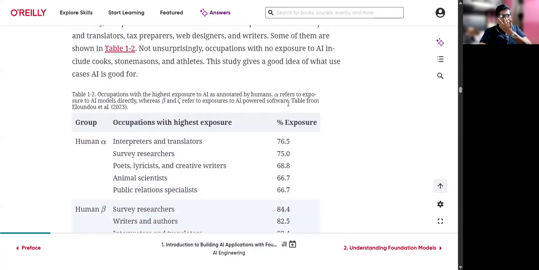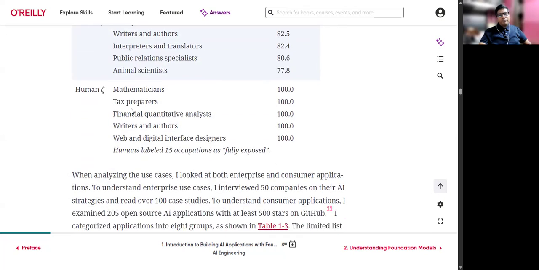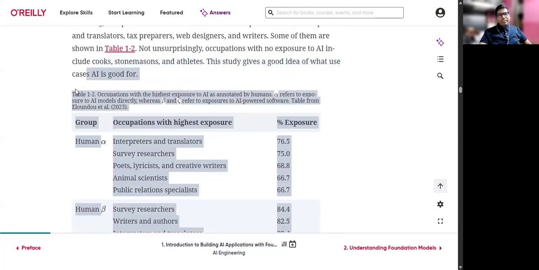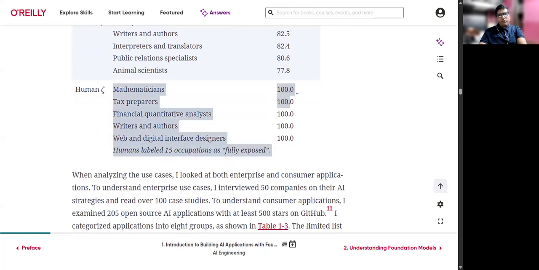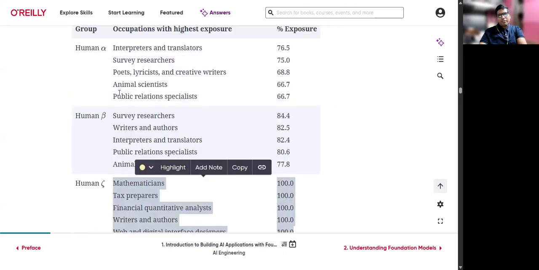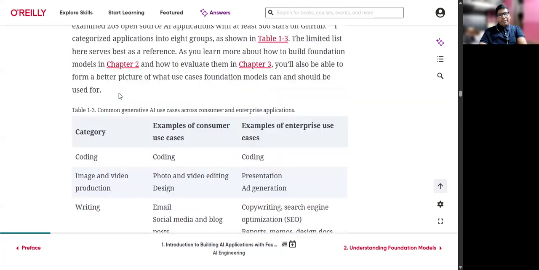So what are the different types of exposure to AI? That means which tasks will be replaced by AI, we will see. Interpreters and translations, all these things will be gone. Everything will be replaced with AI. Poems, lyrics, creative writing, animal scientists, writers, mathematicians are fully exposed. Software designers, right? They're completely at risk based on the AI. And then what is it that you can do?